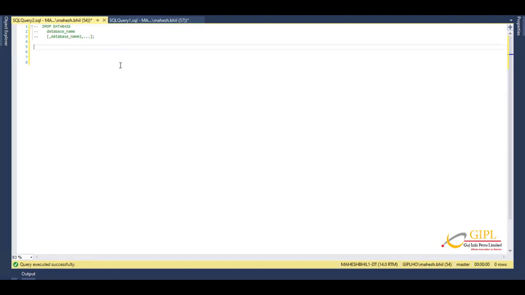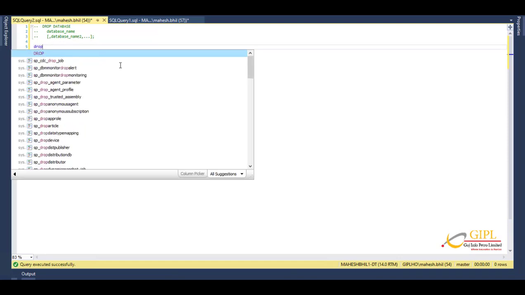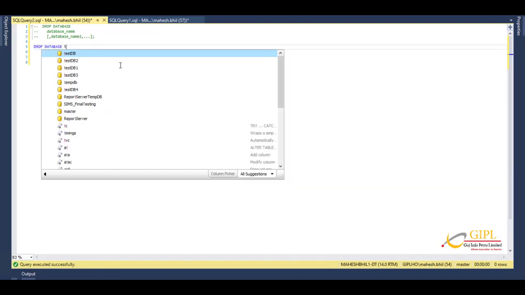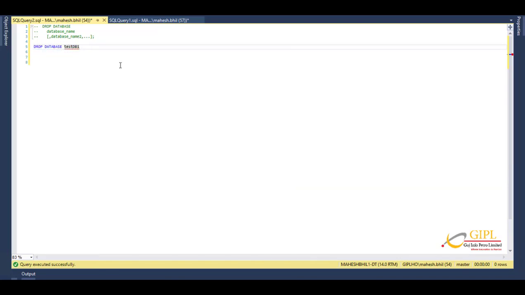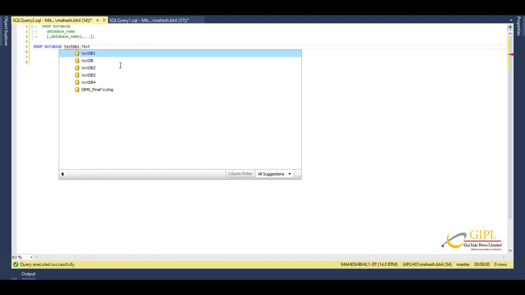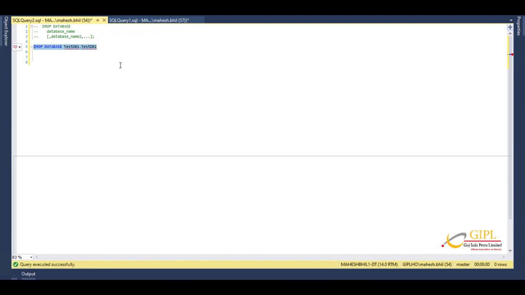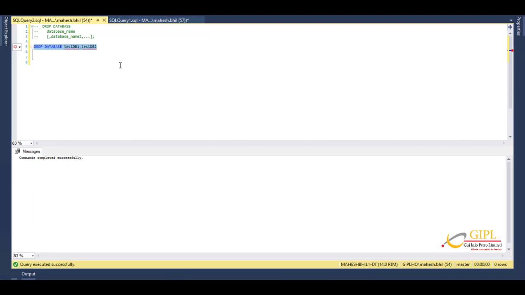If you want to drop multiple databases using a single statement, you can use a comma separated list of database names after the drop database clause. For example, drop database testdb1, comma, testdb2. So now both my databases have been deleted.